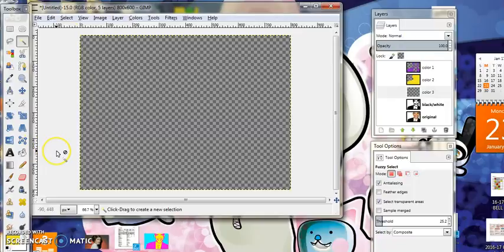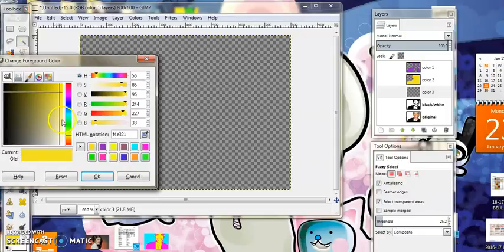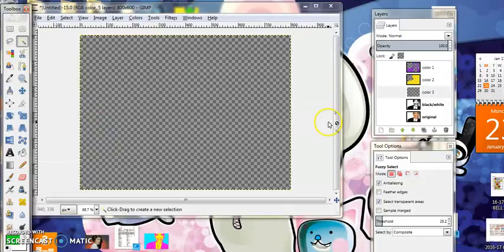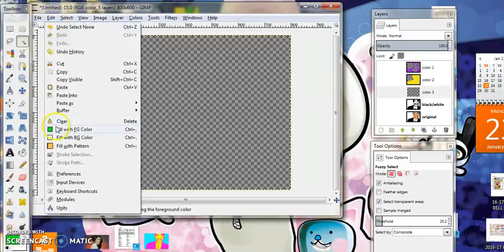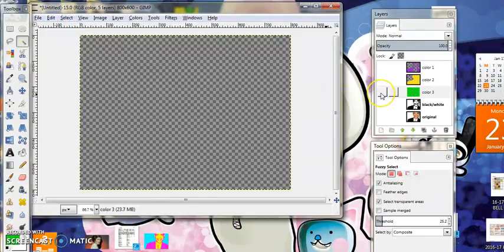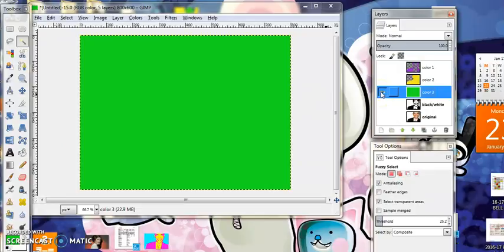And now I need a color for my background. So I already have violet, I already have yellow. So let's pick a gnarly color like green. There you go. Hit OK. Make sure my layer is activated. Make sure it's blue like this. And then I am going to go to Edit, Fill with FG color. That's the color.